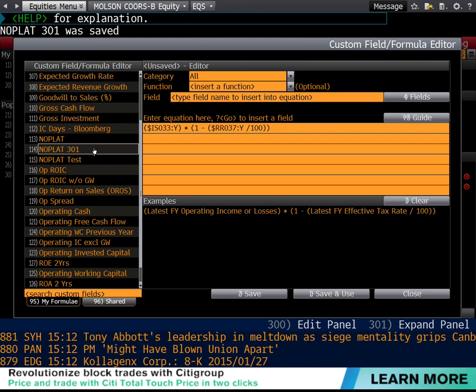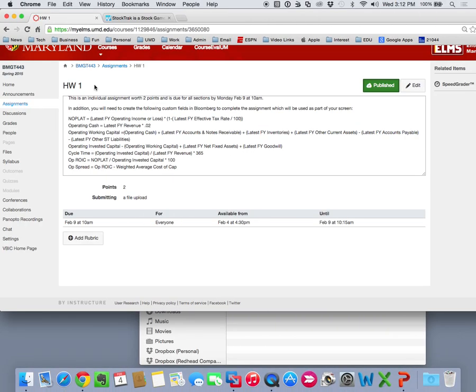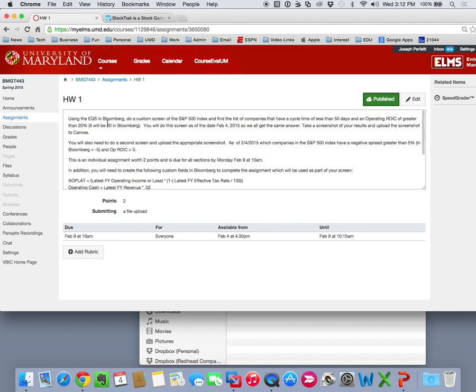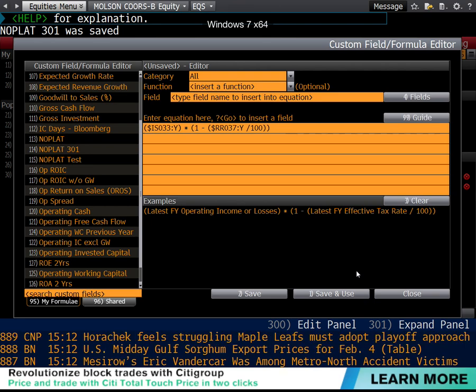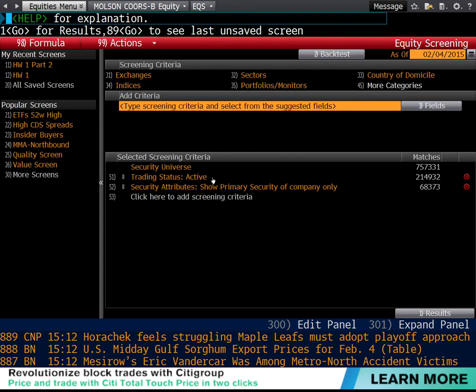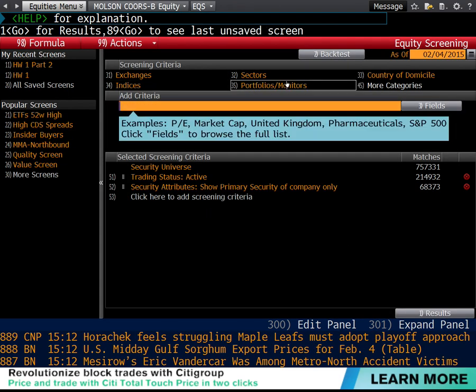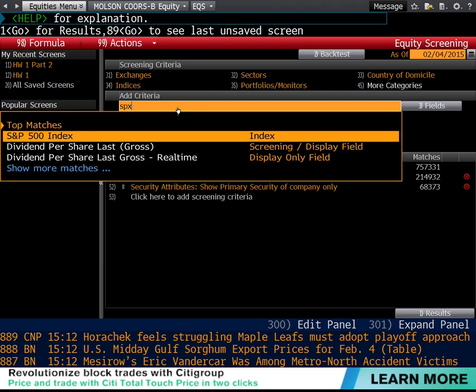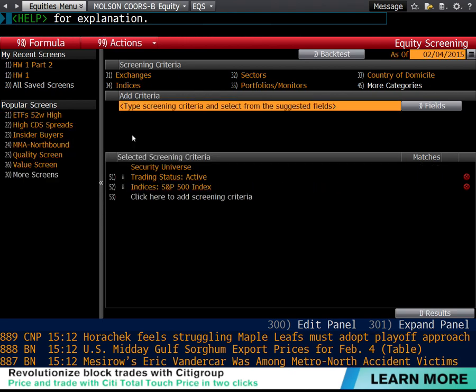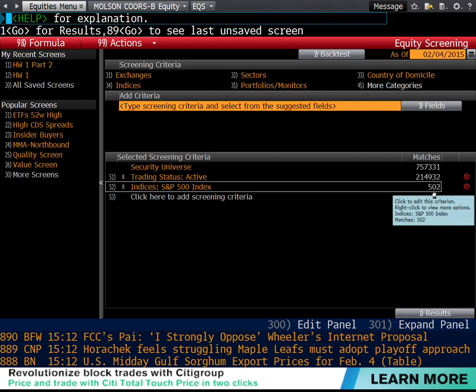So what you're going to do is do this process for those ratios. Once you've completed that, then you're going to go back and do the custom screen. So, custom screen number 1 in the S&P 500. Go back to my custom screening area, and I can either scroll through this or type in a criteria. I can type in S&P 500 or SPX, which is the ticker for the S&P 500. Click the S&P 500 and then hit enter, and that'll tell me there's 502 companies in the S&P 500.